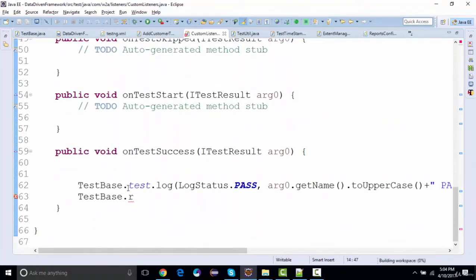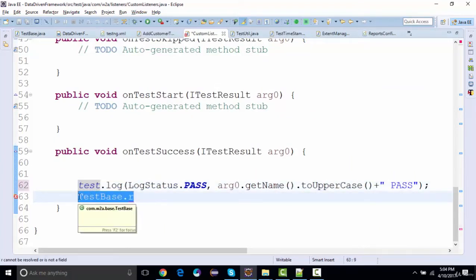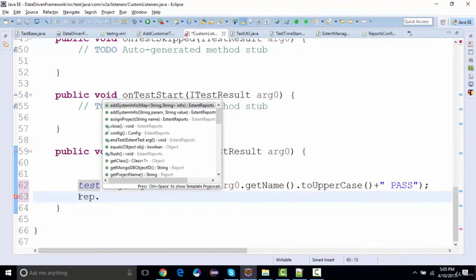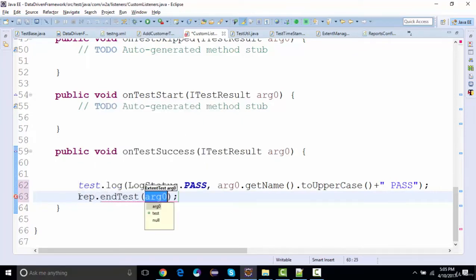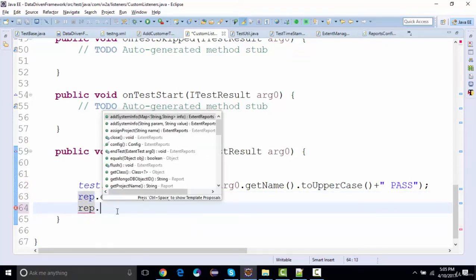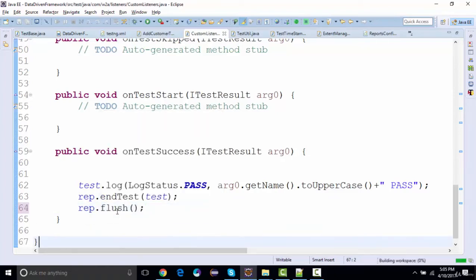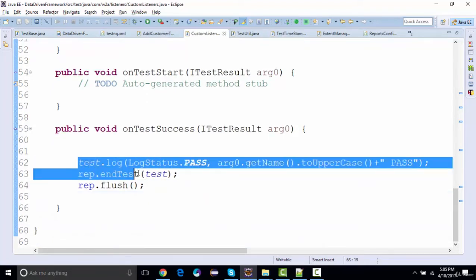So instead of writing TestBase again and again, over here I can say rep.endTest, right? And the test I want to end will be the test itself, the same test. And then we need to flush the report. So don't forget to flush the report, otherwise the report will not be generated, right? The same thing we're going to do where we are generating failures.